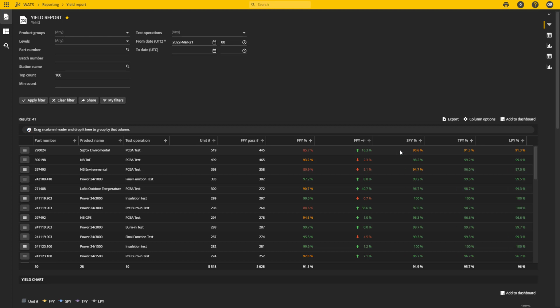The yield metrics are displayed in traffic light color codes, with red being performance below alarm level, orange warning level, and green at an acceptable production performance. The first pass yield, in addition, shows green numbers for upgoing trends and red numbers for downgoing trends.